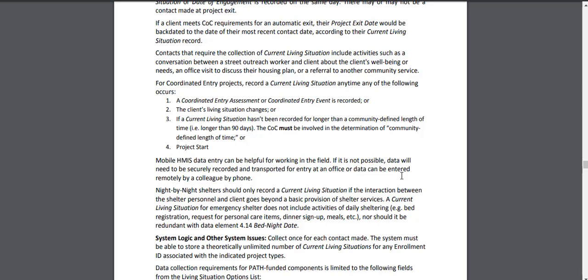A coordinated entry assessment or coordinated entry event is recorded, or the client's living situation changes, or if a current living situation hasn't been recorded for longer than a community-defined length of time. The CoC must be involved in the determination of community-defined length of time. Number 4, at project start.